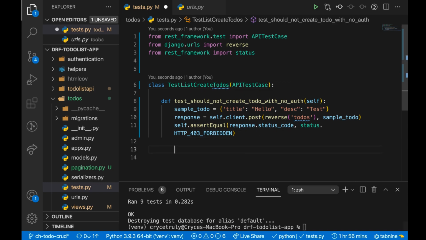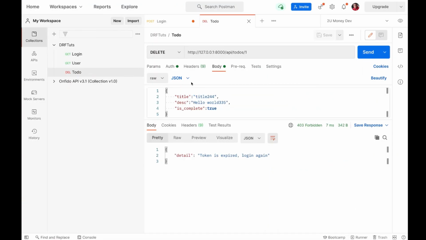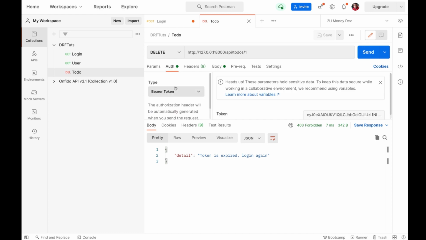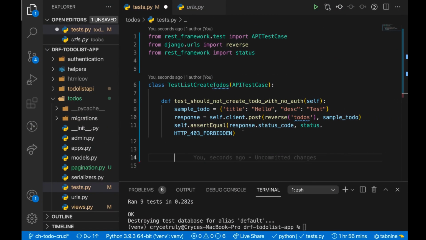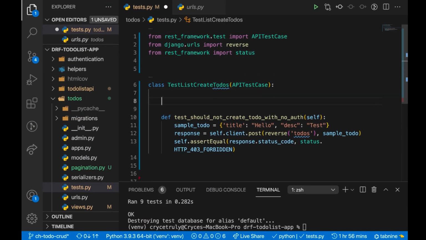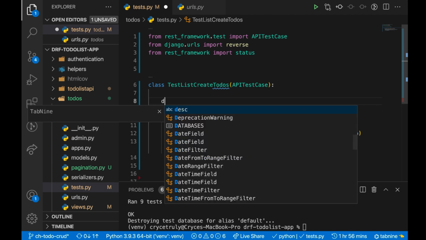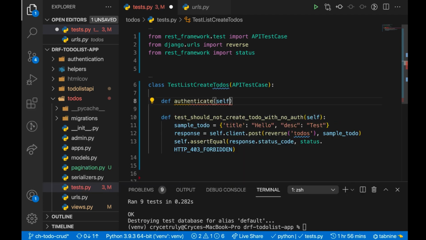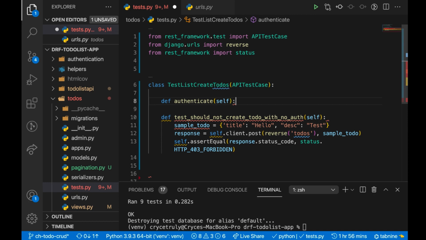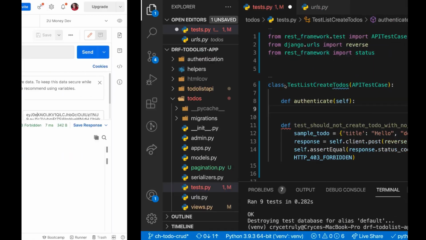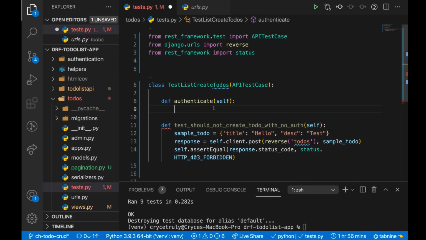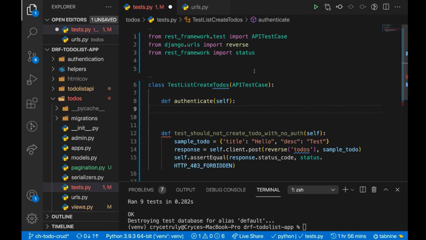Now, for us to be able to log in here, whenever we have a client like Postman, we have to go in our auth and we choose bearer token, and then we can add a token. So we need to do something similar in our tests. So I'm going to have a helper here called authenticate user. I'm going to say def authenticate. And what we'll do here is we are actually going to be making a request to the register endpoint, to the login endpoint, so that we get the token and we attach it to our client that is in the API test case.